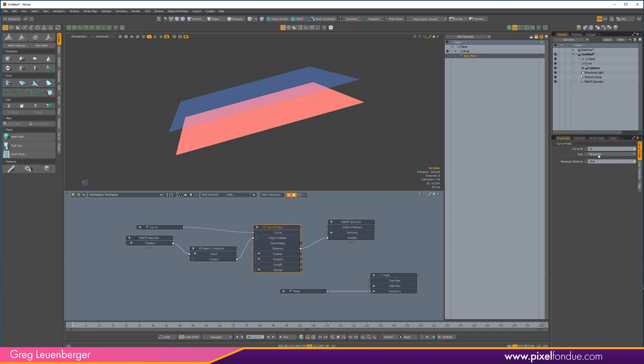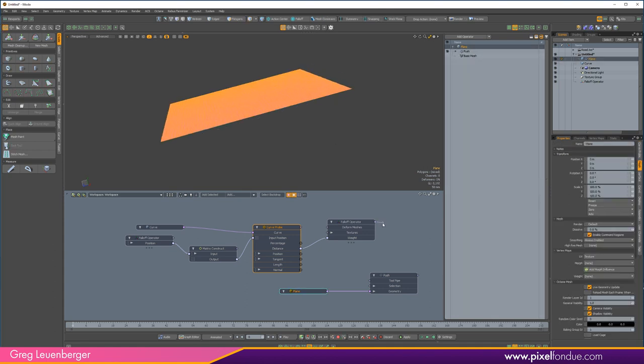One last thing I want to do on the curve probe is there's a couple of options and properties for type, parameter, and fraction. These are just two different ways of sort of analyzing the curve. We're going to set it to fraction. It's going to be a little more accurate. So set it to fraction. And then let's plug in the falloff operator into the tool pipe.